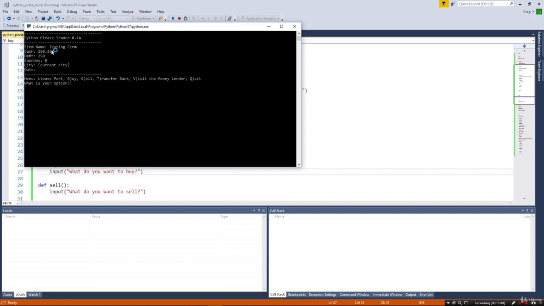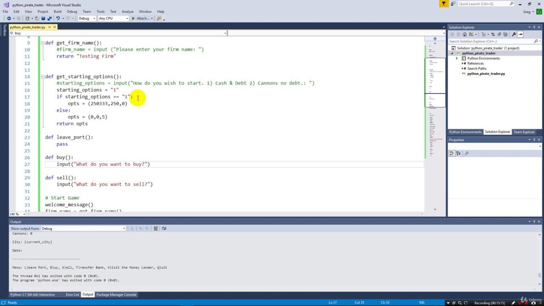So you can see we're filling stuff in. We got our menu here. Let's say we want to buy, and it'll say what you want to buy. Doesn't matter what we put in, remember. But notice it just loops back. Isn't that neat? And now if we want to sell, I can say what do you want to sell? You'd pick something, and it loops back. Leave port doesn't do anything because it's just got the pass in there. But what happens when we do the quit? The Q says press any key to continue, and we've quit the game. So just like that, we've set up.